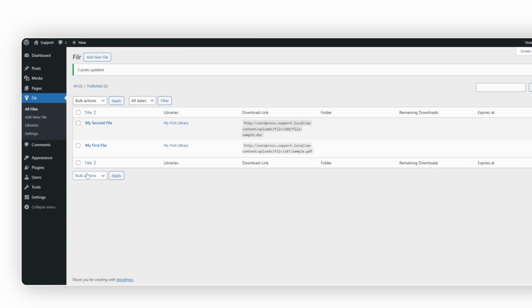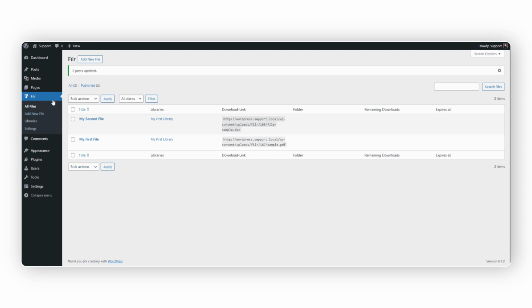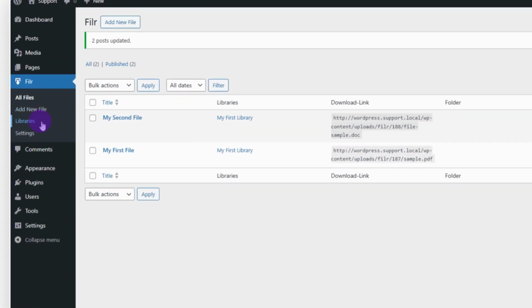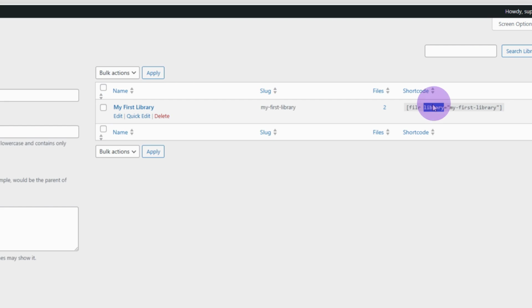To display your library, you need to go to Filr. Go to Libraries. Copy the shortcode of your library.